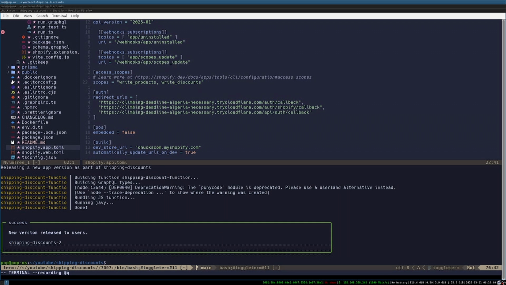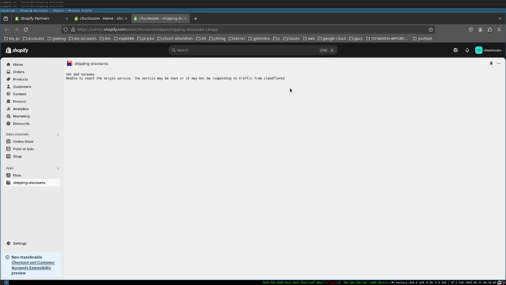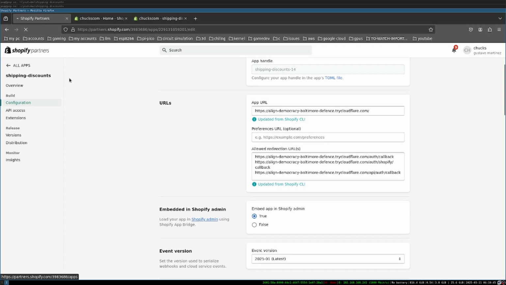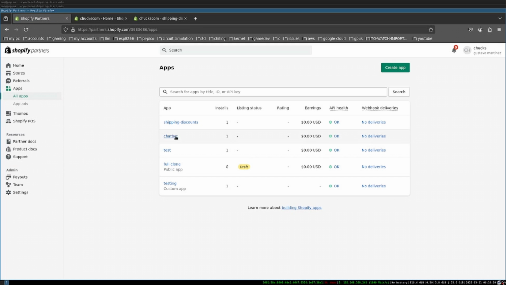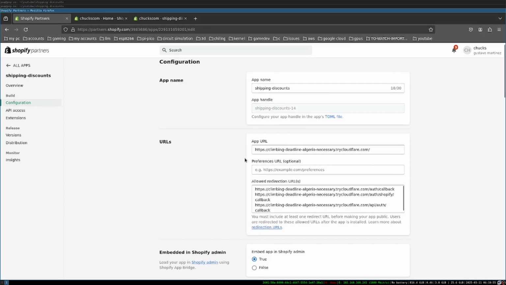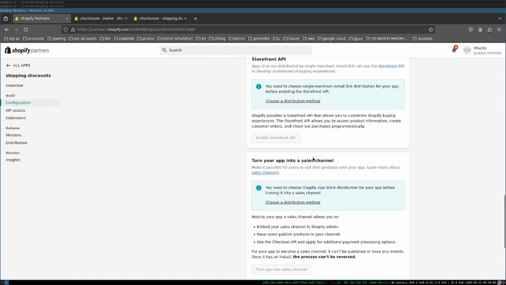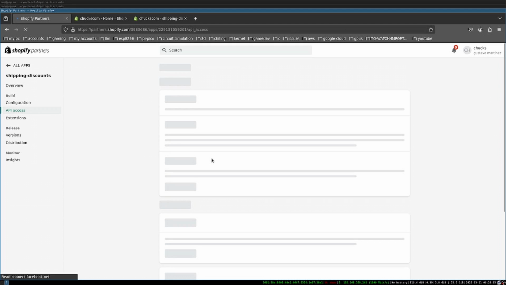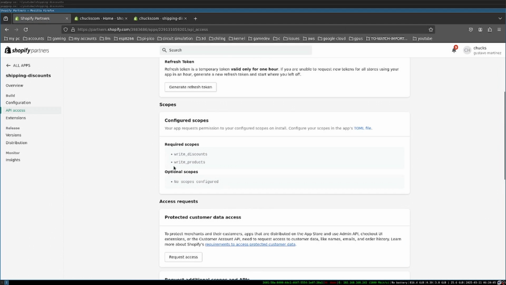And you know what? I'm gonna show you, because some of you are here for the first time, so I'm gonna show you how that looks. So this is the partners account. Where is it? This one, shipping discounts. And then you're gonna go here to configuration, and then you're gonna see your scopes. I think it's actually access API. My bad. Yeah, right here. So everything worked.